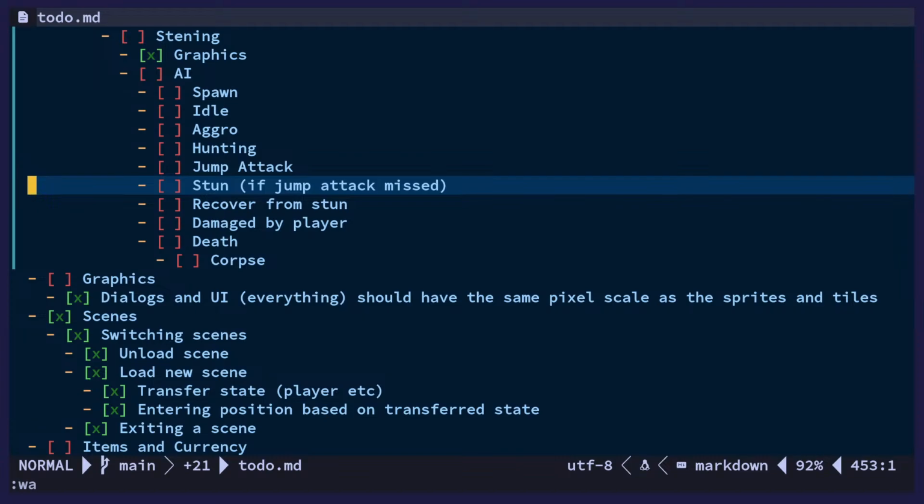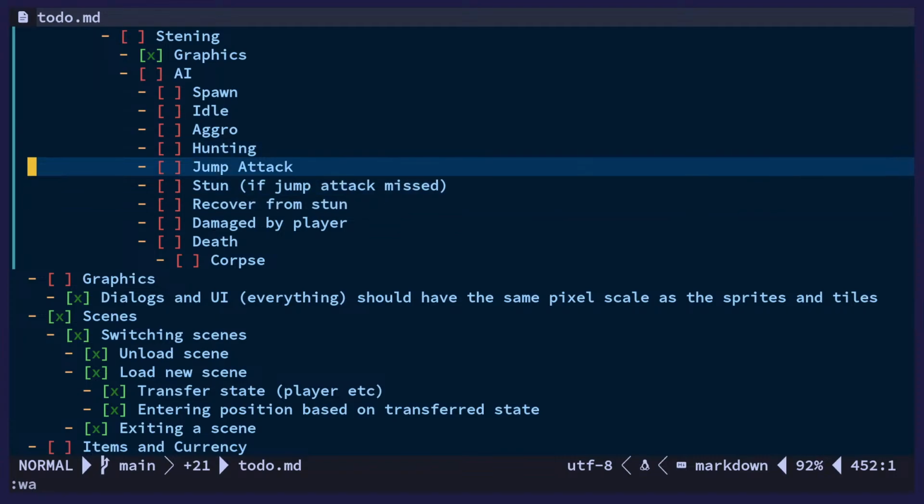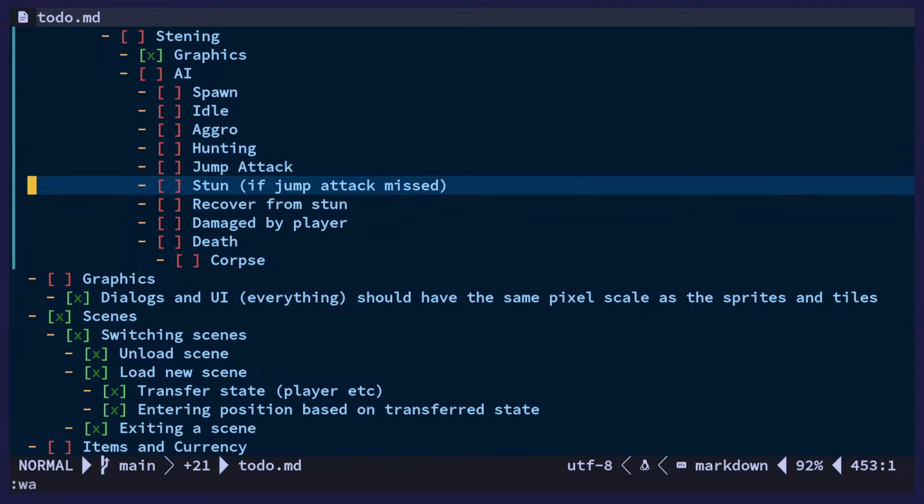it's also going to sort of stun itself if it misses the attack, and then you can attack it and hit it, and it's going to be able to recover from its stunned state. And when it's not stunned, it's basically invulnerable.